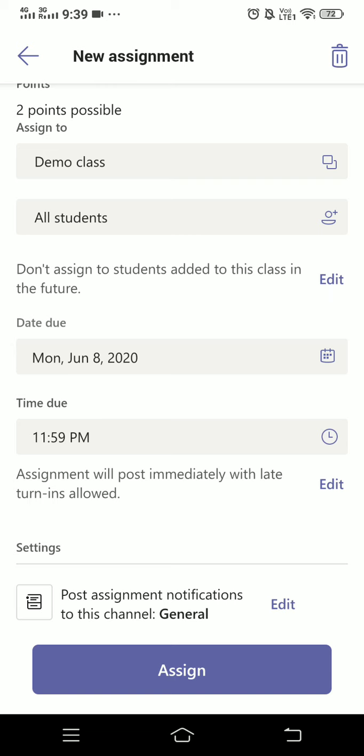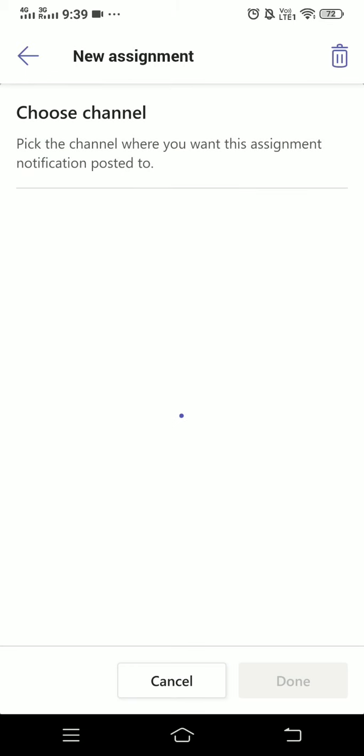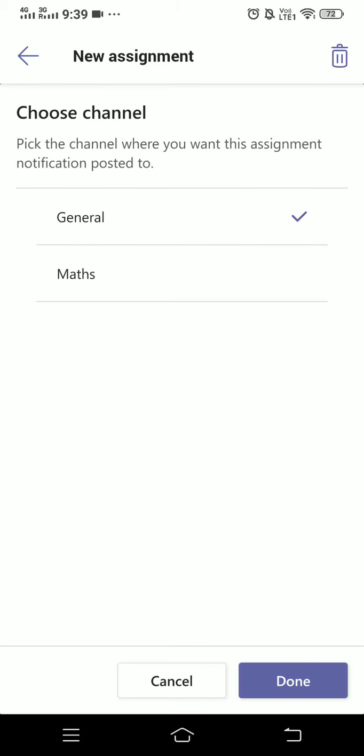Now the last option is edit, that is post assignment notification to this channel. So I'm going to edit this. Now there are only two channels, one is General, one is Maths, because I have created one channel for this class, that is Maths. General is by default. So you can see it will show you the list of channels under which you want to show the notification to the students. I'm going to choose General only, but any teacher can choose their respective channel.